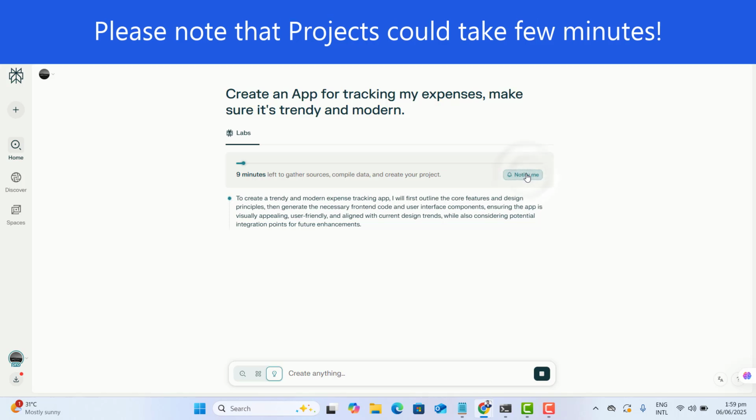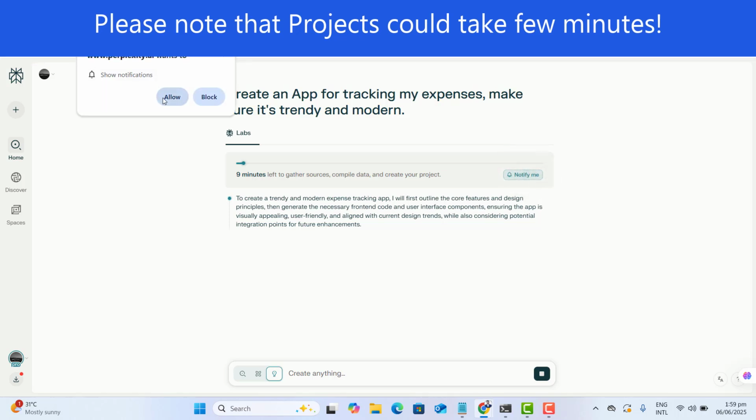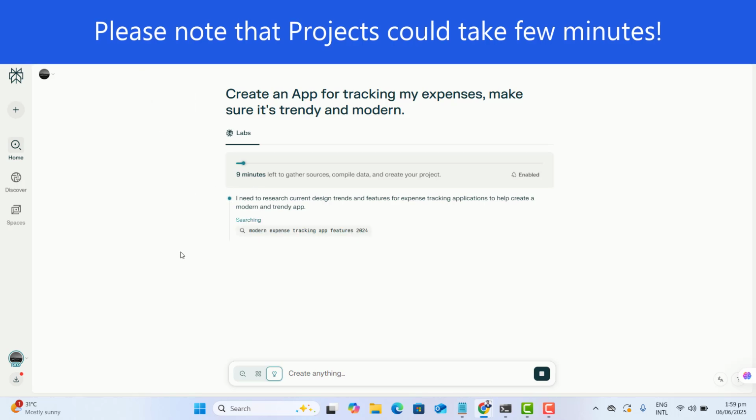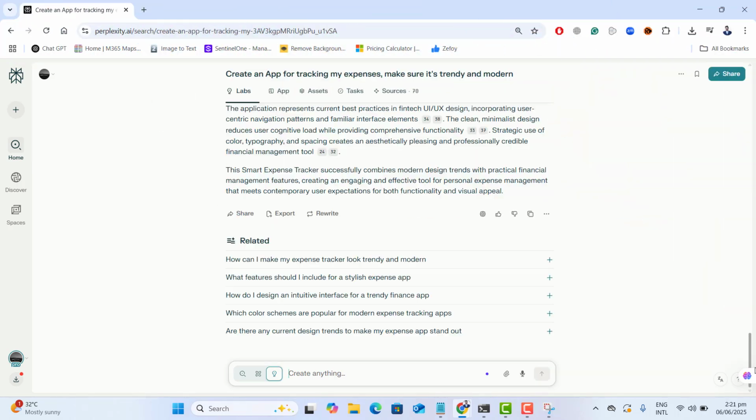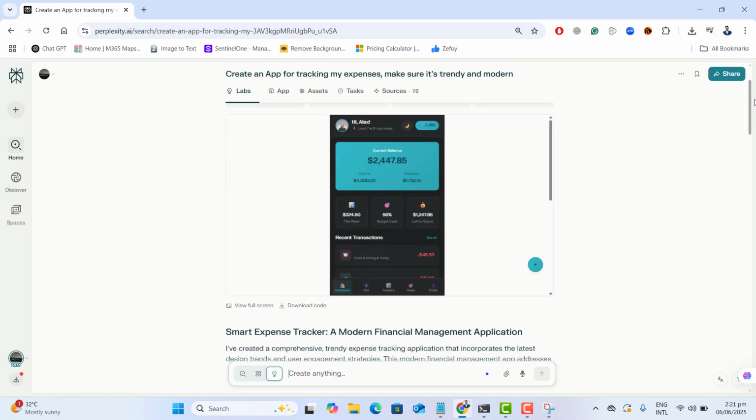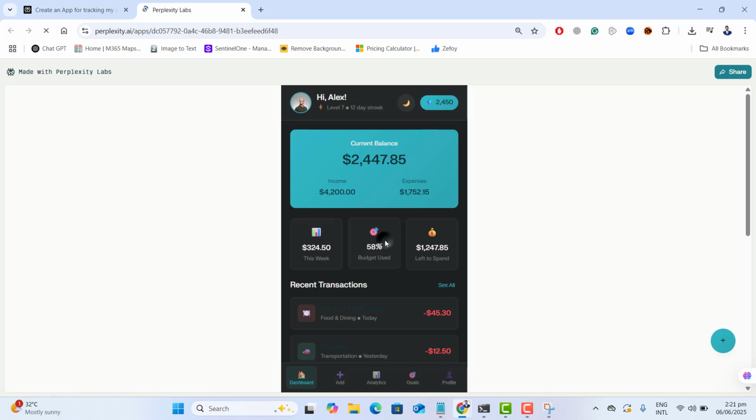And here you could go ahead and enable the notification, because when it's completed, Perplexity will send you a notification. So here you go. I got the perfect Android application created for my expense tracking. Let's see it in the next step.